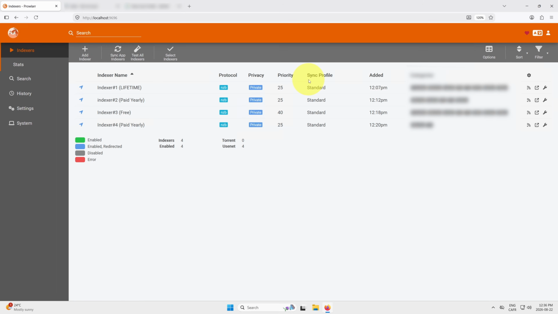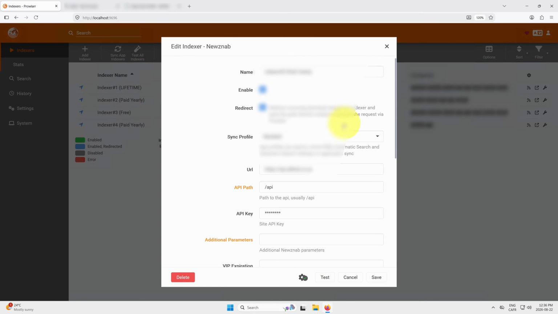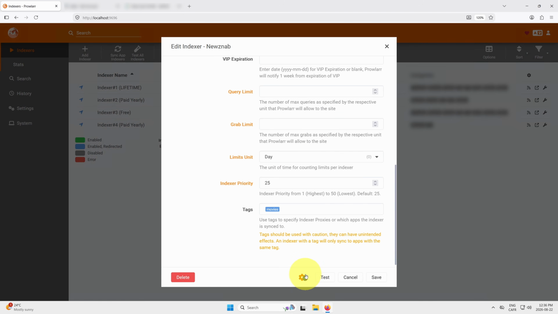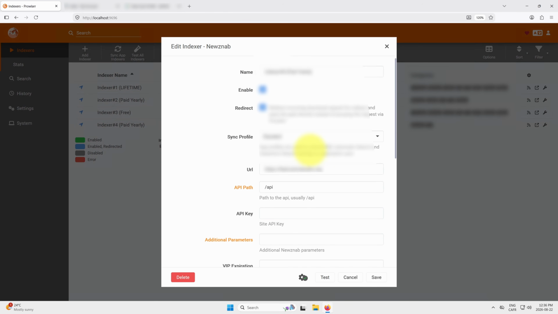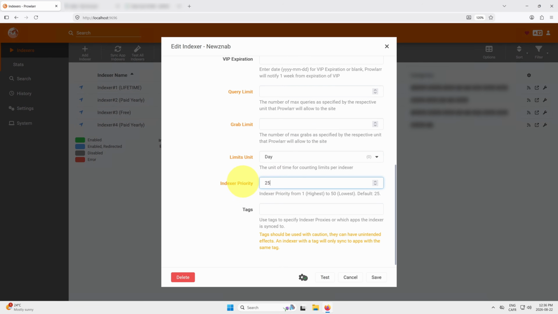So what I will do here is I will put my yearly indexers. Again, I will click this. I will scroll down. This is already checked, so I can change my priority and I will put it at 10 and I will click save. And I will do this for my other yearly indexer. I go down and I put it at 10 and I save.